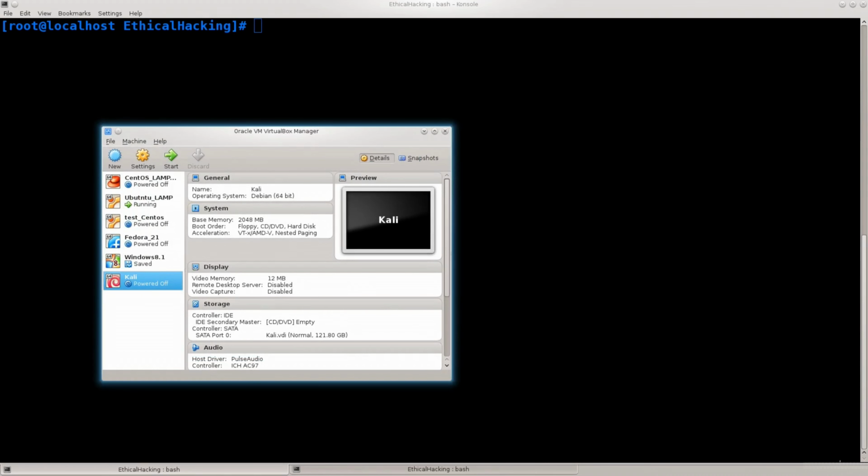That's it. Now we have our environment under the name Kali set up. There is just one more thing that we need to do. We need to configure the boot order for this machine, or maybe not the boot order, but rather the location of the ISO file which it will pull.